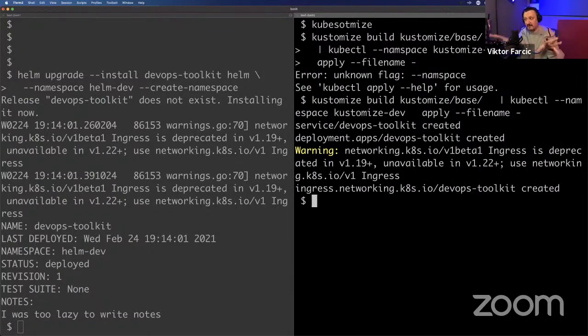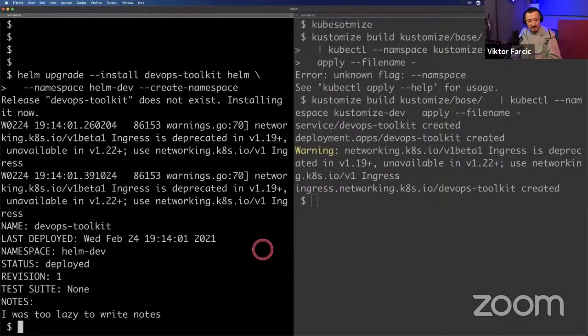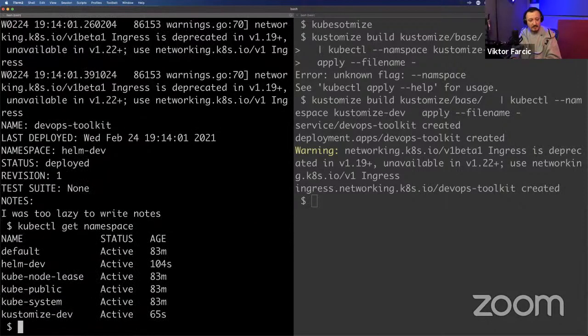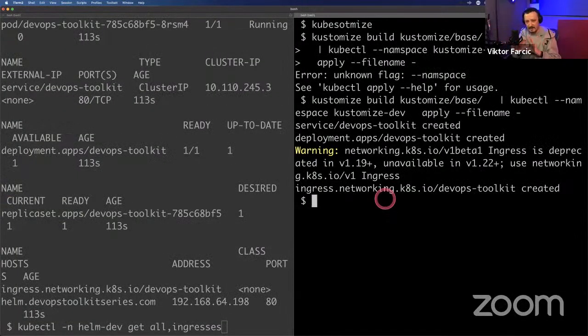Anyway, the end result after all this is the same. I have my applications running in my cluster. We can see that with kubectl -n Helm dev get all, for example, including ingresses. And you see it's deployed. And similarly, I can do kubectl -n Kustomize dev get all, comma ingresses, and I get them, right? So the end result is the same. How we get there is different.